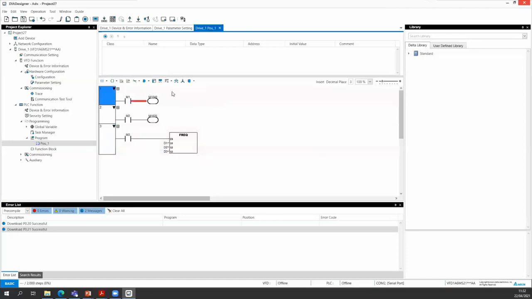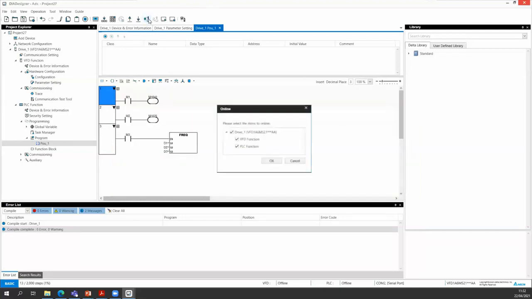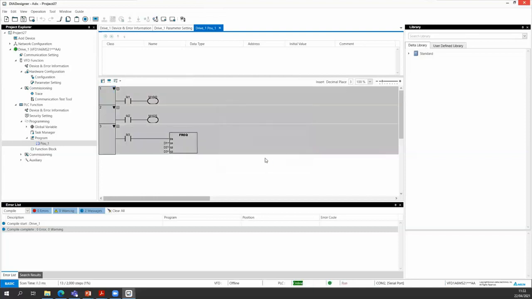So anyway, I will now compile this. There's no error. I can download this from PC to device. I can see this was successful. Okay, so now I can go online. I'll only go online with the onboard PLC. I can see I already have some values, because when I reset the drive to default, I did not reset the onboard PLC as well. So I still have the older D1, D2, and D3 values here. Otherwise, they would have been set to 0.